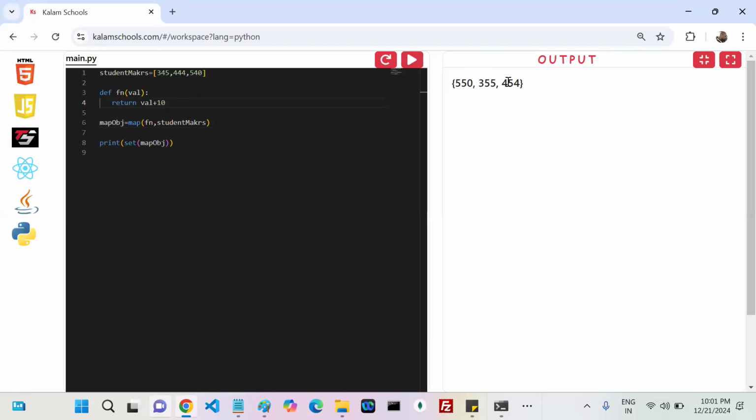It is a set, that is the reason. Is the insertion order preserved or not preserved? If it is a set, the order is like what? Order is not preserved. Yes or no? So that you are getting 550 first, right? Agreed?